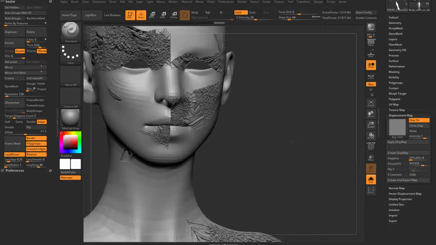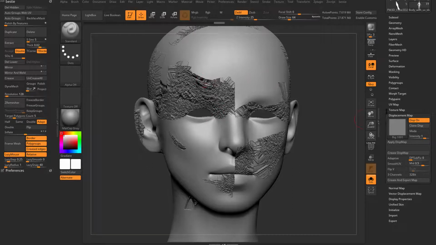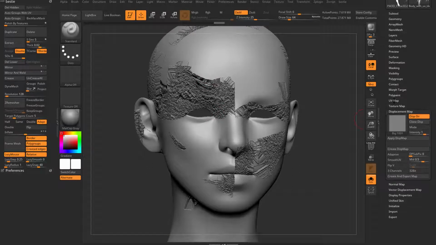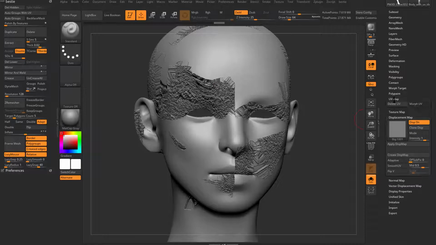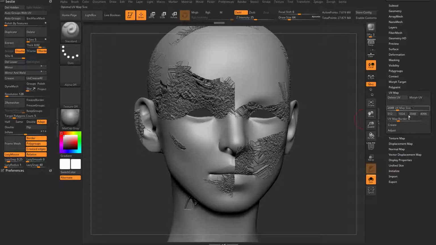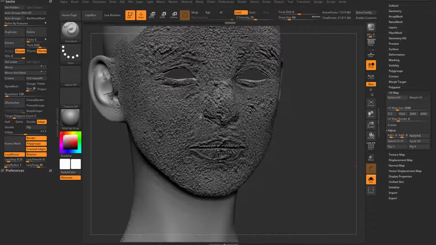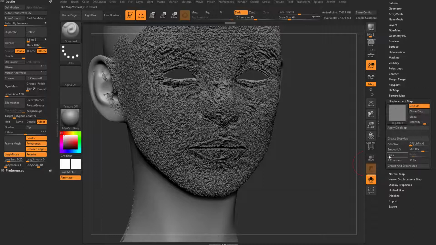Now I do have a problem here too. The UV is flipped. That's one of the ugliest things of ZBrush. It's always flipped for some reason. So let's go to UV map and adjust and flip the V direction. Okay, and you will immediately notice that that's too strong.